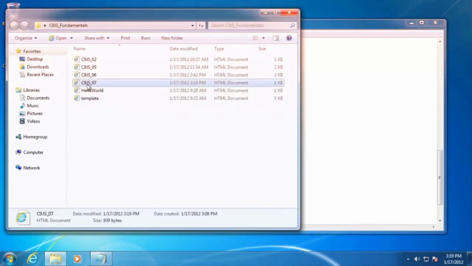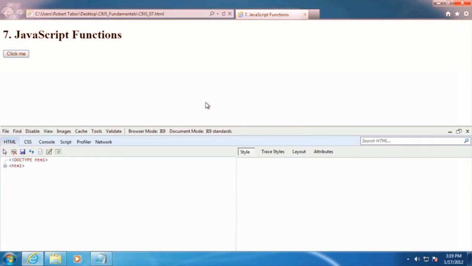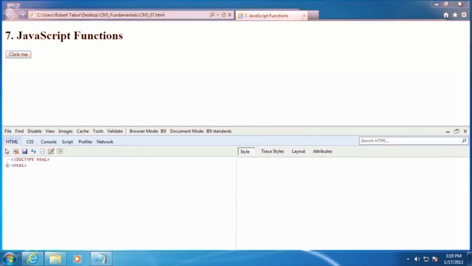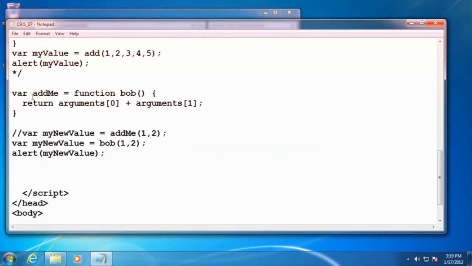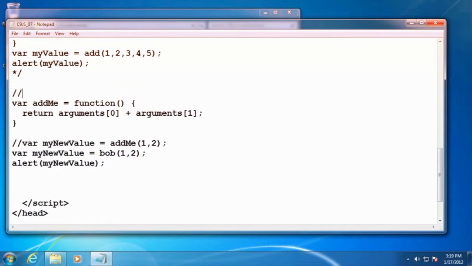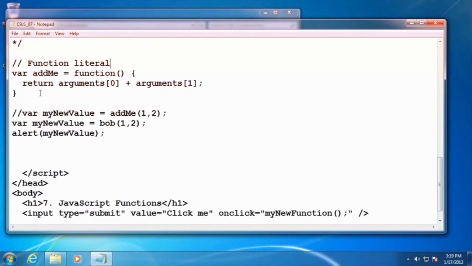Let's see if this works. All right, this doesn't work at all. And the reason is because we have defined a function literal at the moment when we assigned our function to the variable add me. So it just ignores the other name that we give it. We can just delete it. It doesn't matter anymore. Again, the importance here is this is called a function literal, and you might think, why in the world would I even need to know that?